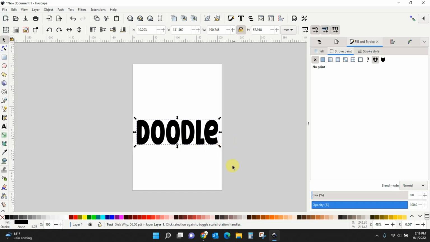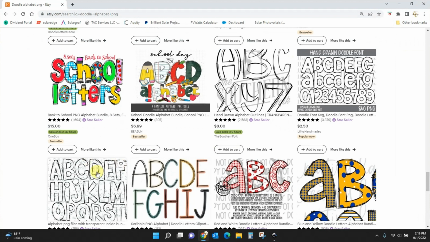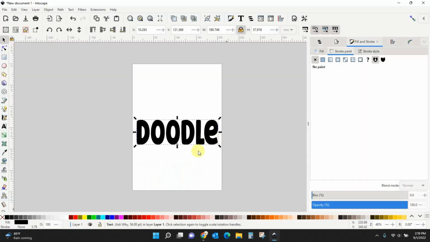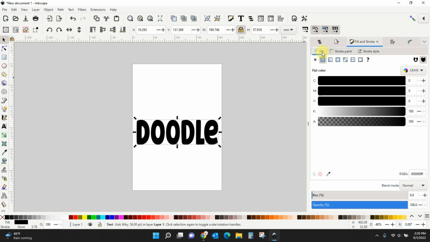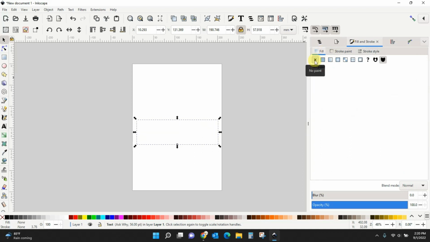Now, in those doodle letters that I showed you, you'll see that they're usually hollow. This is so that you can fill them with whatever you want to fill them with. This is not hollow. We need to make it that way. So what I want you to do is come up here and find this little pen, this little paintbrush thing. This is your fill and stroke tool. If you click that, it will pull up this menu for you over here. I want you to click fill and then click this X. And it looks like it disappeared, but it didn't. It's still there. It's just we've taken the fill off.